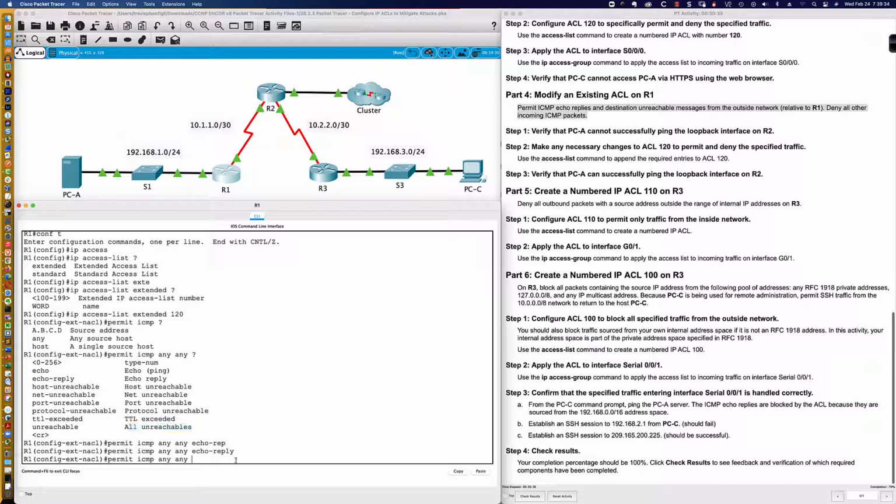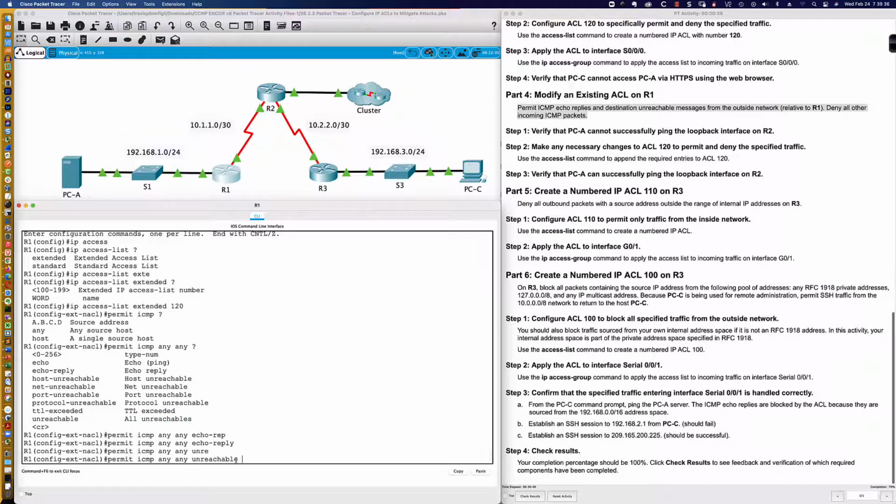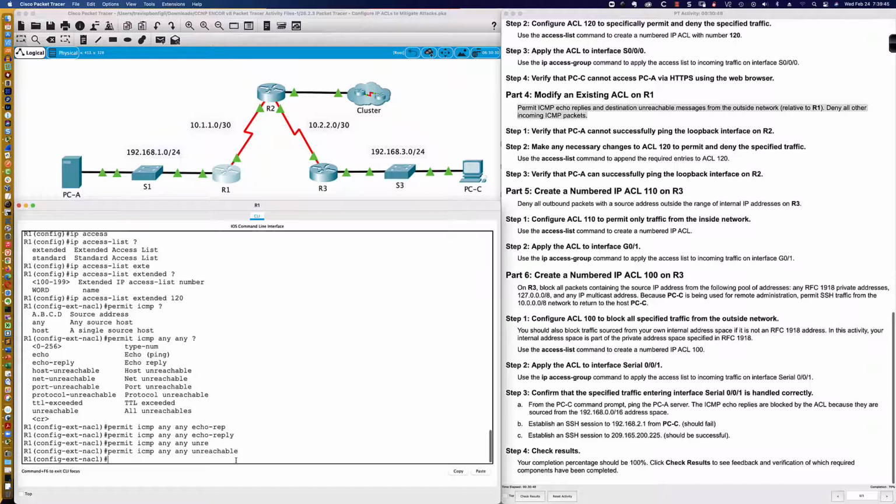unreachables, right? And we're going to do all unreachables because it doesn't specify if they're talking about protocol unreachable or port unreachable or host unreachable. So we're just going to grab all unreachable messages, and then the final line is going to be deny ICMP any, because once we've allowed what we want to come through, now we're going to go ahead and block all ICMP traffic, right? And deny all other ICMP traffic.